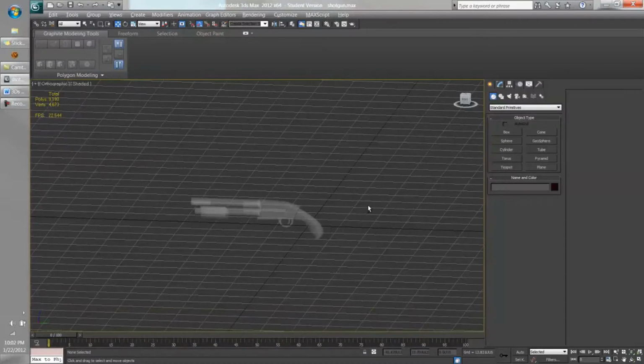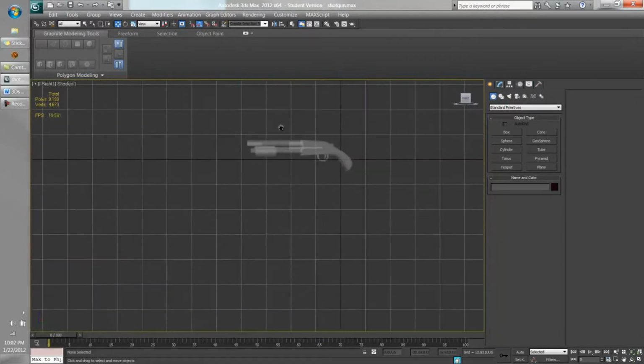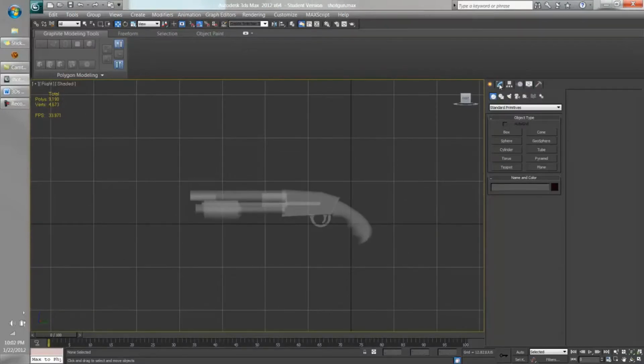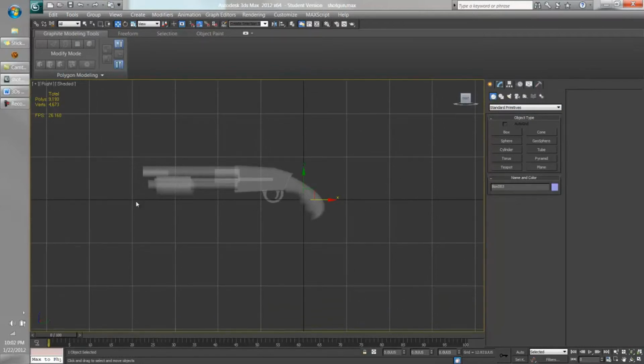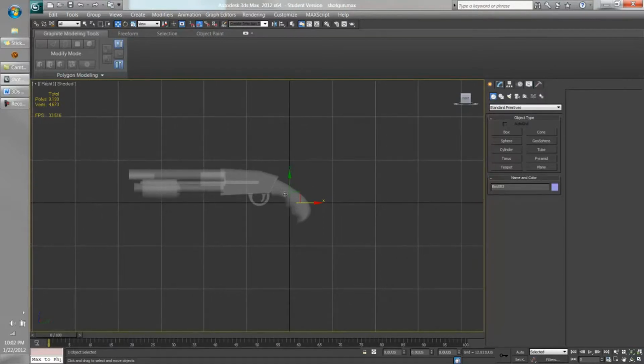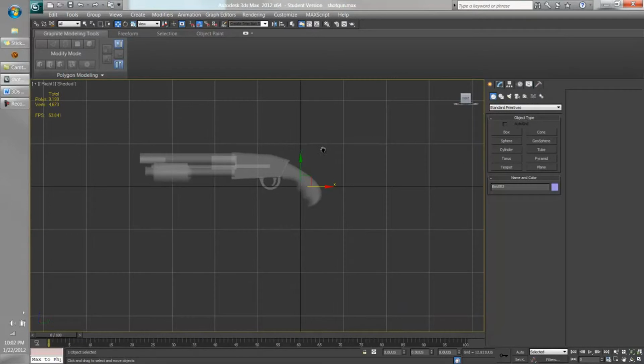The next step would be to make sure that everything is centered correctly. The best thing to do, at least for weapons, is make sure it's centered along the x-axis, and the handle of the gun is actually in the center of the grid and lines up along the x and y axis, because that's how it'll come into the Unreal Development Kit.